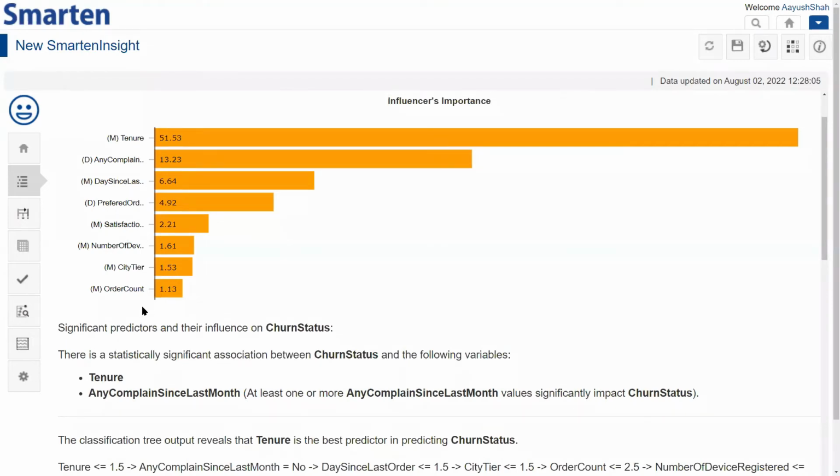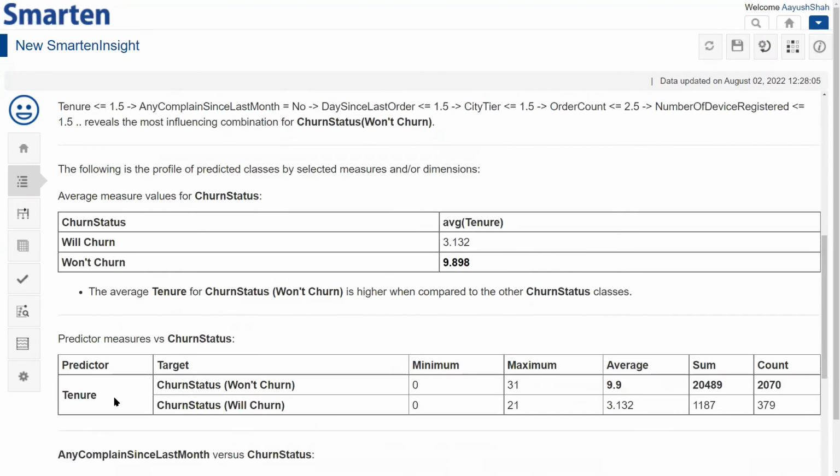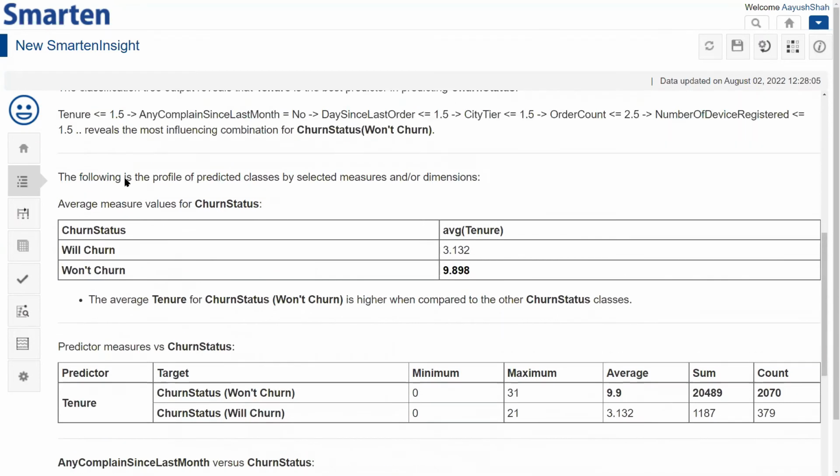These all are giving a high impact, but the top highest impacting features are tenure and any complaints since last month. So even if you want to dig into more, you can just scroll down and read it by yourself. It is simply in English. If a customer has lower tenure, then he is more likely to churn. As you can see, if the average tenure for the customer is 3 months, then he is likely to churn. And if the average tenure is higher, he is not going to churn.